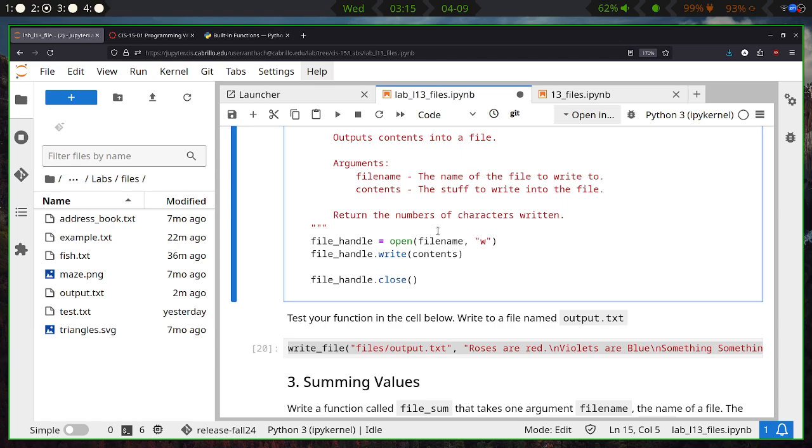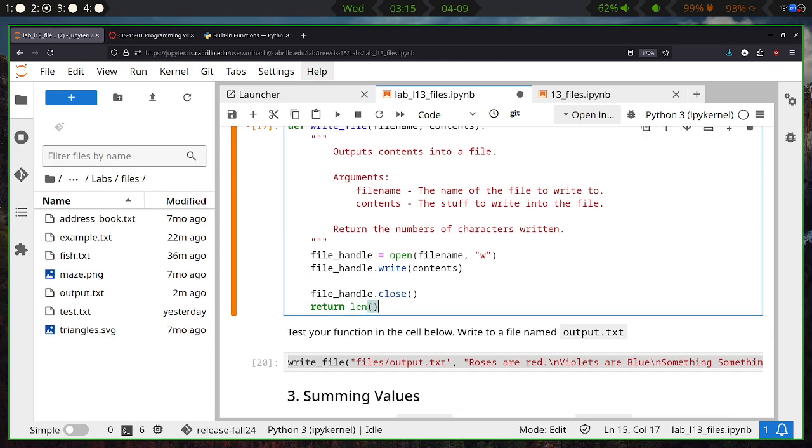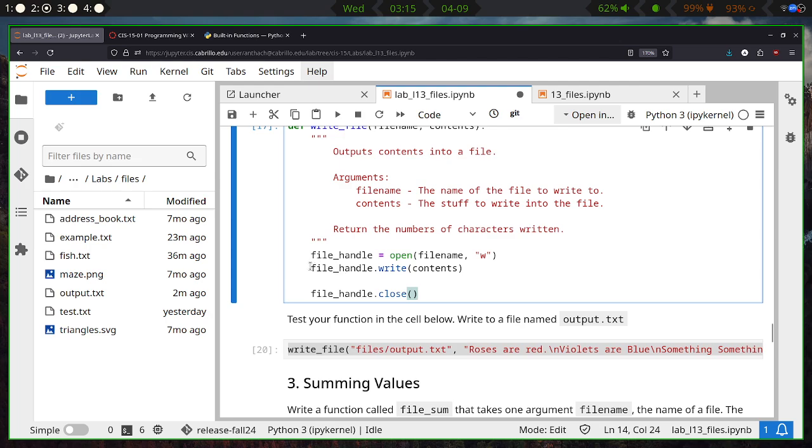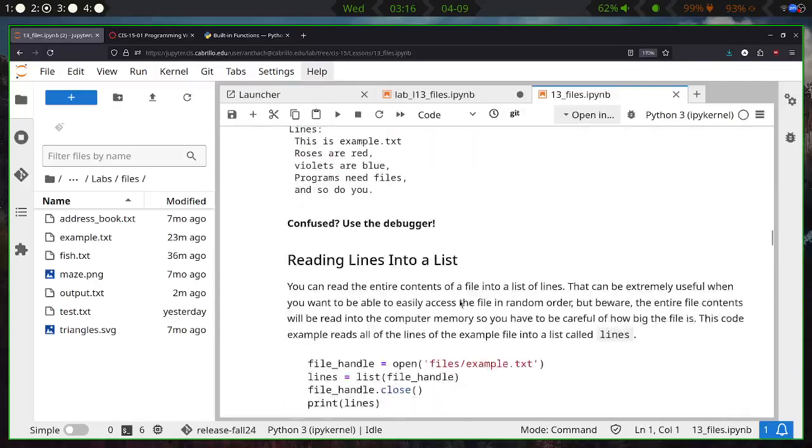One way you can do it is by returning the length of the string contents. This is one way because it's going to give us how many characters are in this string. Or I think a better way would be to actually grab a return value from here. This function actually returns a value. So I'm going to look at the previous lesson just so folks get a little refreshed.